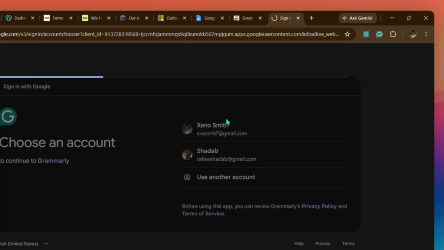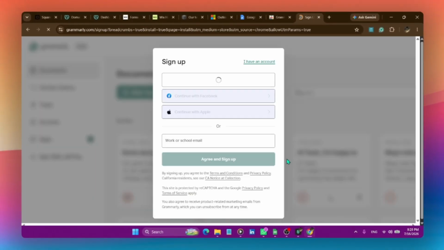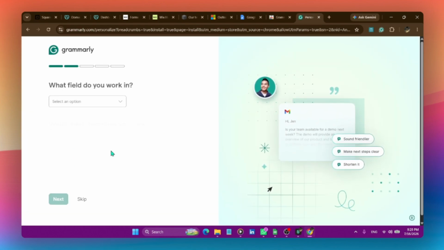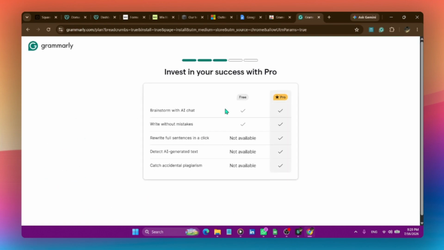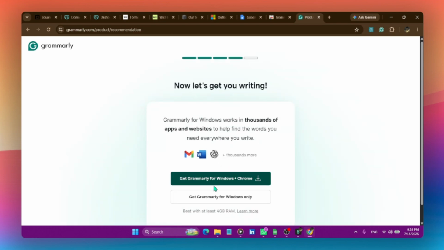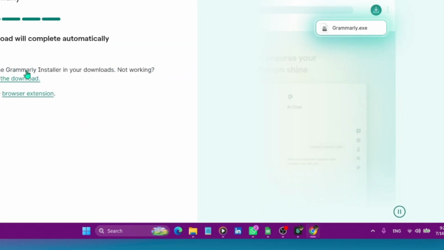Now, sign in using your Google account and skip any extra onboarding steps or promotional options you don't need. Download any additional recommended Grammarly apps if prompted, then return to your Google Docs document.